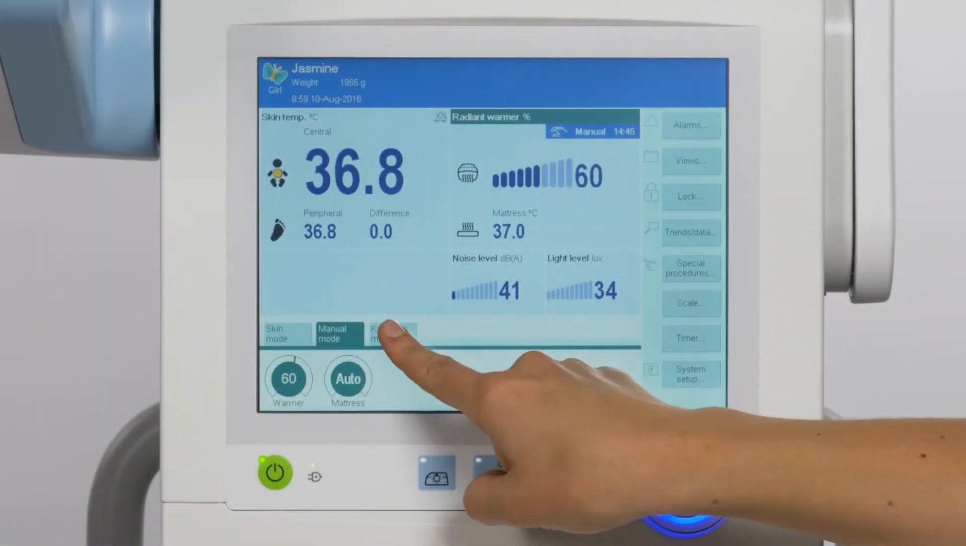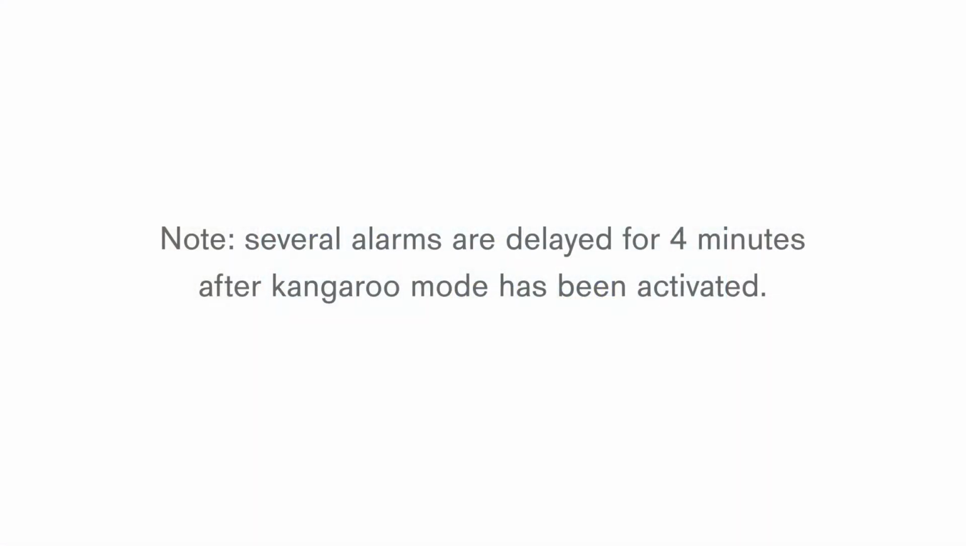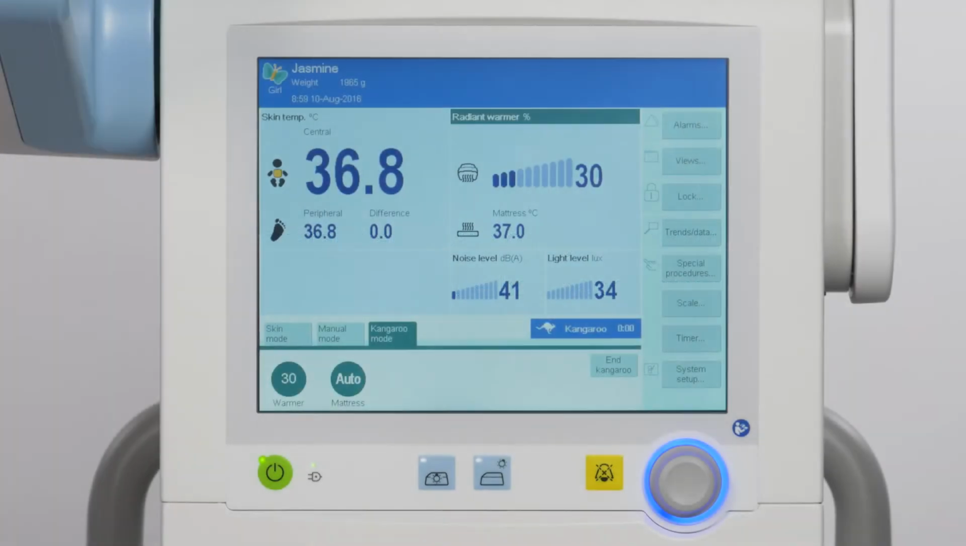Once Kangaroo mode has been activated, the device is operated in manual mode with 30% of the radiant warmer power and with the previously set mattress core temperature to ensure an ideal environment when the infant is returned. It is important to note that several alarms are delayed for 4 minutes after Kangaroo mode has been activated. For example, humidity, oxygen, air temperature, and skin temperature. To end Kangaroo mode, touch the End Kangaroo button and confirm. Check alarm limits if applicable.